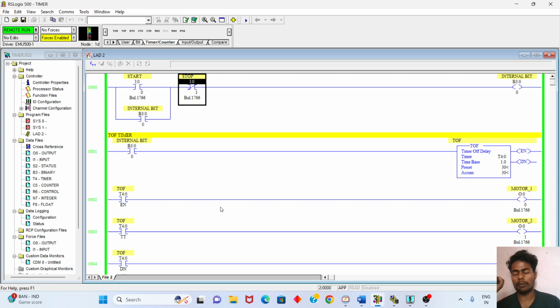So engineers, I hope you understand what the TOF timer is, what its purpose is, where it is applied, and how to use it. In this video I covered the TOF timer. In the next video I will cover the RTO timer, the retentive on-delay timer, which is the same as the TON timer.